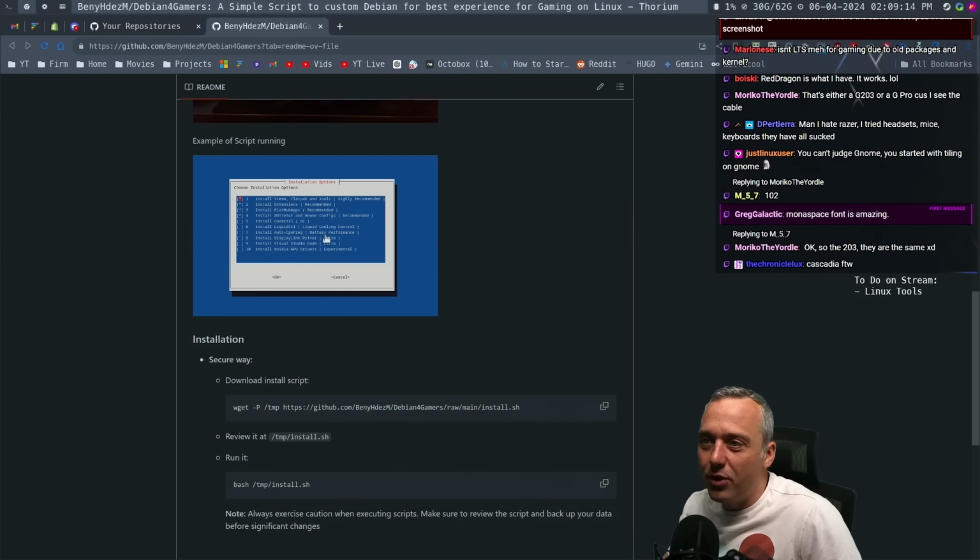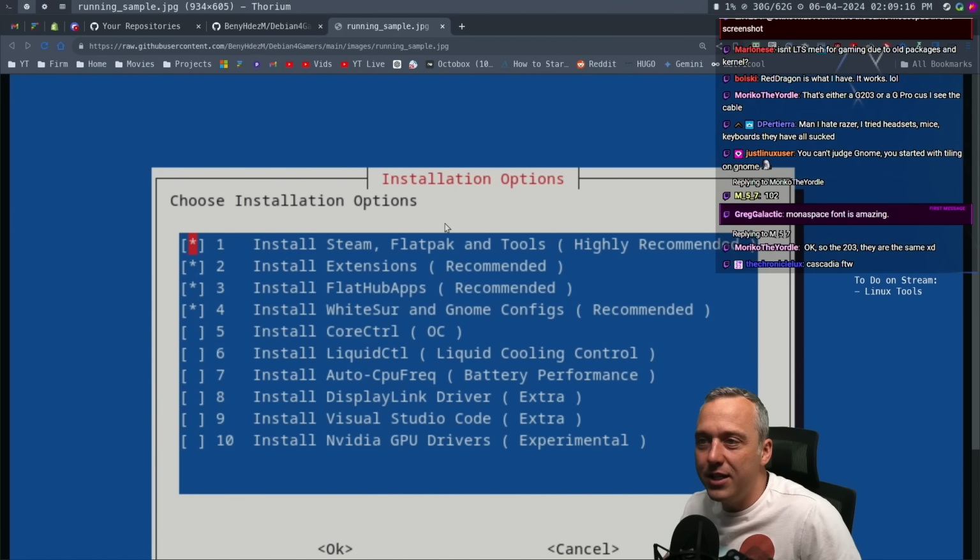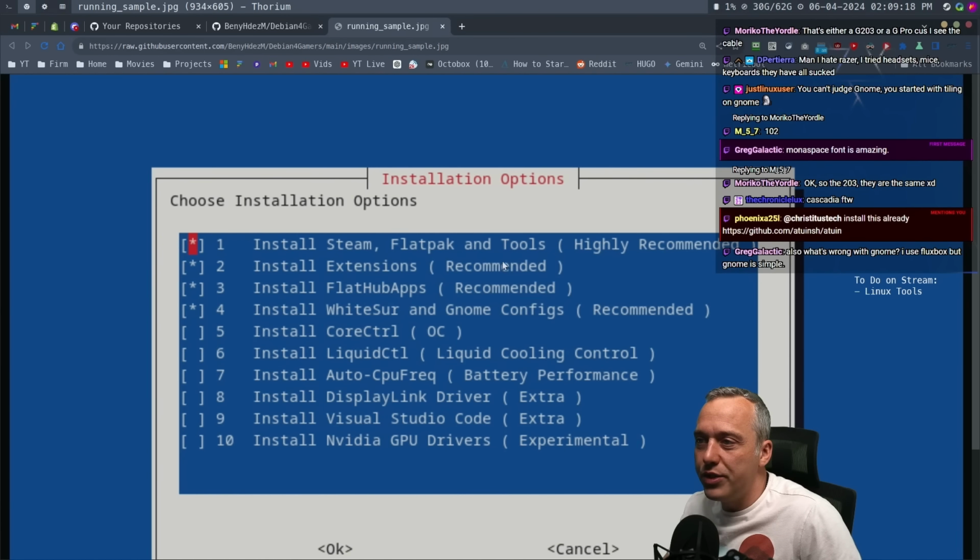All right. Example of script. Oh, nice. We're using a little bash thing. Install Steam, Flatpak tools. Highly recommended. Install extensions. Flathub apps. Whitesur and GNOME configs. Ew. Core control. Liquid control. Nice. Okay. Auto CPU Freq.